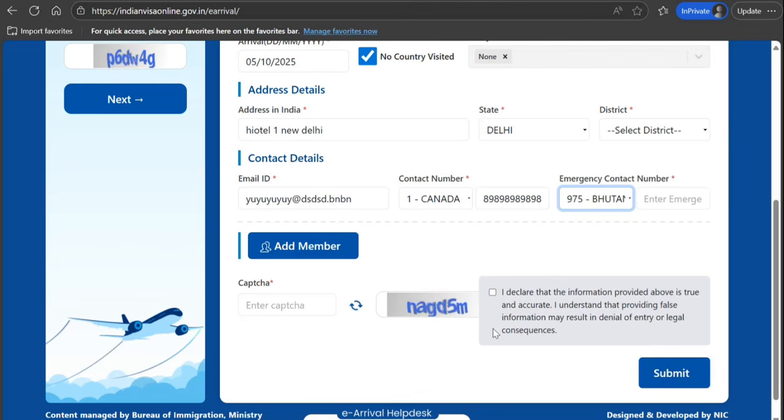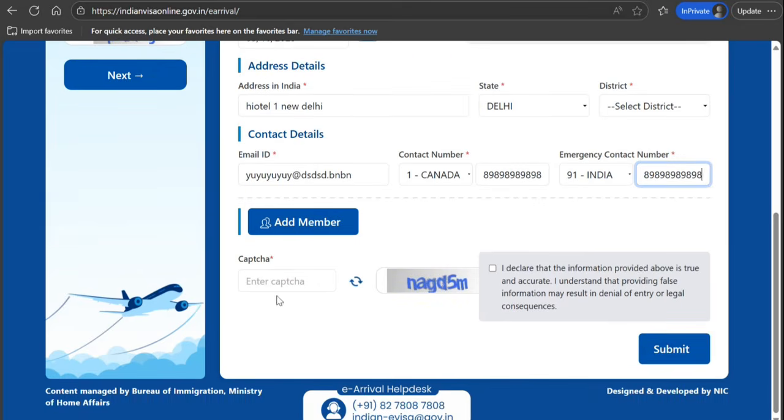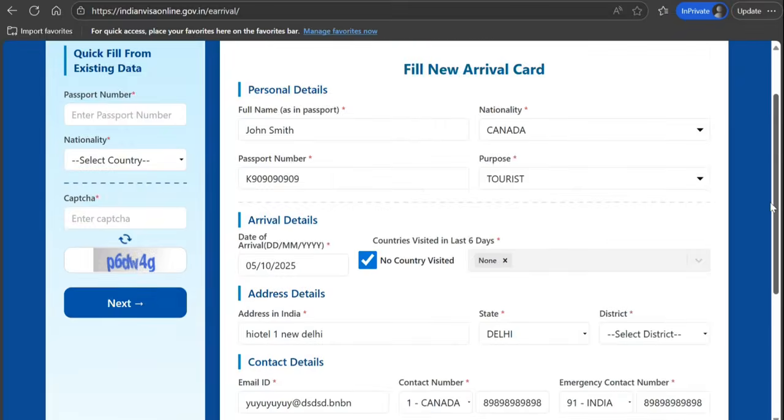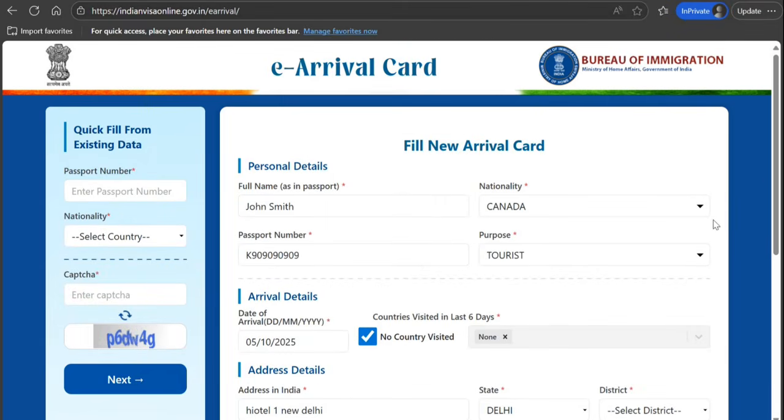Yeah, India I selected. Sometimes you need to scroll more. If you have more than one person traveling, then click on add a member and do it like you're telling for the family member. You have to enter the captcha. Click on declare and then submit. So of course, I'm not gonna submit, but you got an idea how to do this easily.